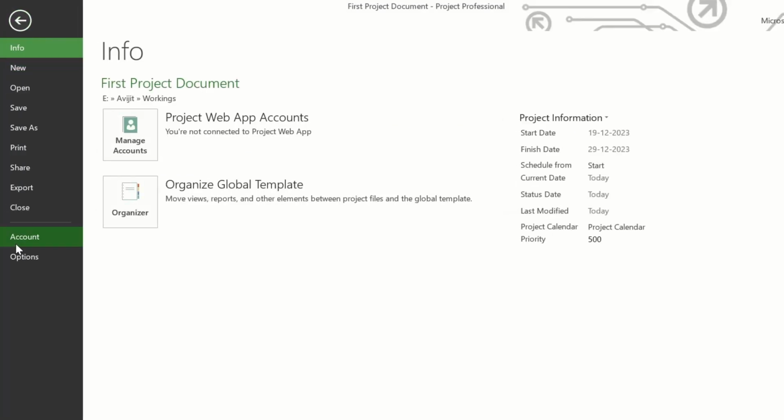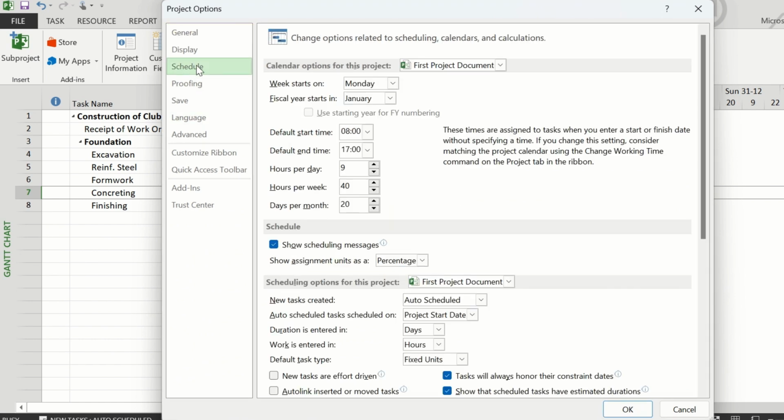Go to File, then Options, and then go to Schedule. And here you see the default start time, end time, hours per day, hours per week, days per month. These are the default values of Microsoft Project that are set while creating the file or afterwards. So now we have to match these working hours with the calendar that we have set for our schedule. So for our schedule, the working hours per day is 12, that we have just now changed to. And so here we will also have to make it 12.